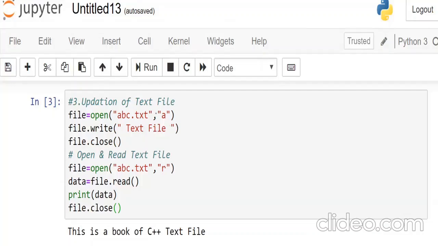Now let's append a file abc.txt. Earlier we have stored the string text file in this file in the first example. So the abc.txt file contains the text file string. Now I will add something in this file. Appending means to add data at the end. It means whenever I execute this program, new data will be added after the text file string.